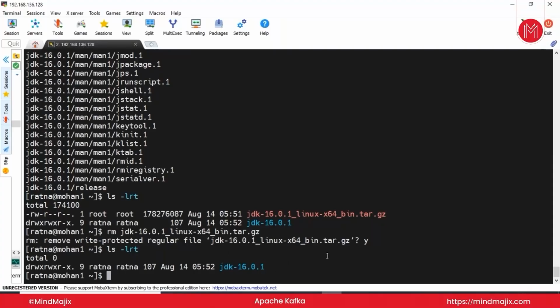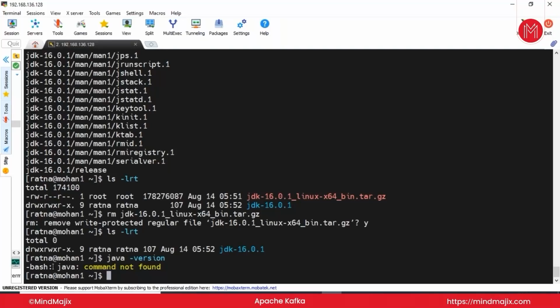Although Java is installed, if I do java -version, it still says Java command not found. Because although you have installed Java successfully, you have not configured Java in a proper way, and it should be recognized by your user called Ratna. The Ratna user is not able to recognize where your Java binaries are. So we have to set that. When you set that, that's it. Your Java part is done.